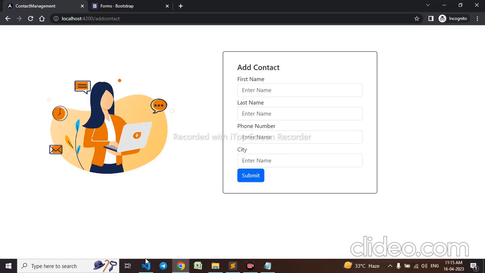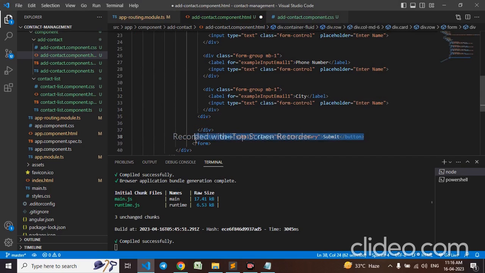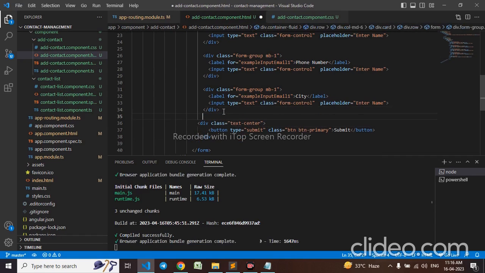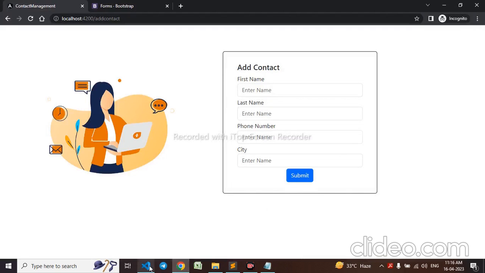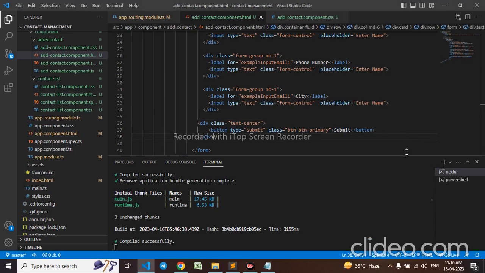Here I need a back button, so again I'll go, I'll take a div, I'll put this inside this div, I'll take a class text-center. So it has come here. I need another button. I'll copy this. Let it be back. And let this be success. Let it space. Okay, let me check.